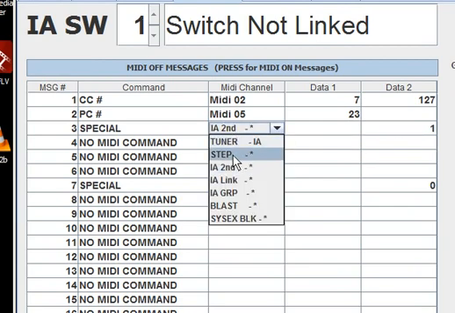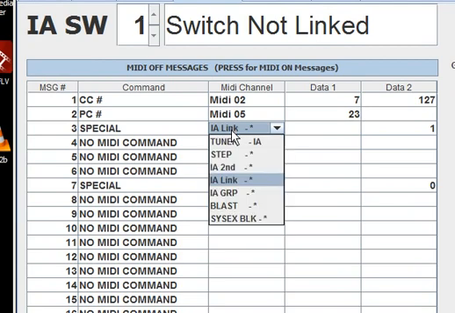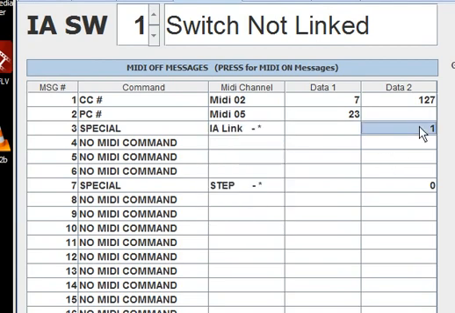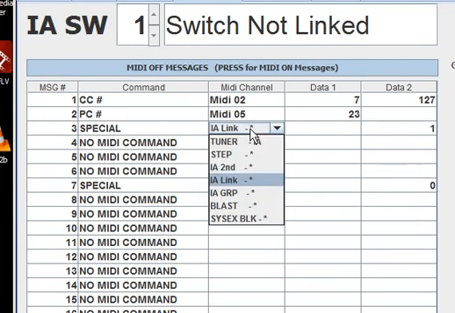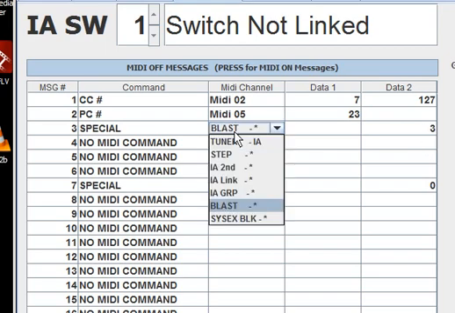Pretty straightforward. IA linking, you can have one switch linked to another. You just type in the link right here. You can turn on messages or off messages of a particular switch or change its state. Blast messages allow you to set a controller number and a CC number, and the liquid foot will send a value of 127 to every single MIDI channel, in this case CC number 3.